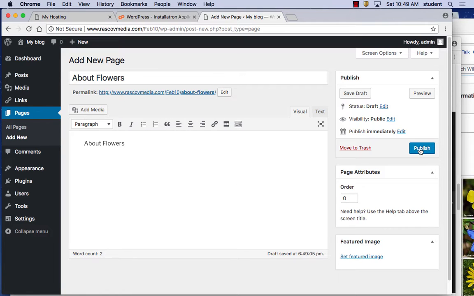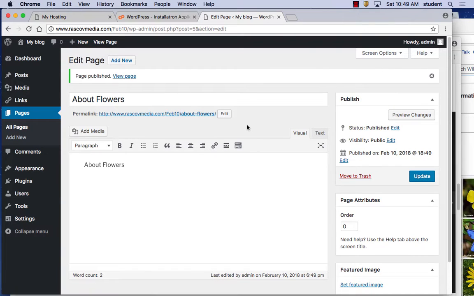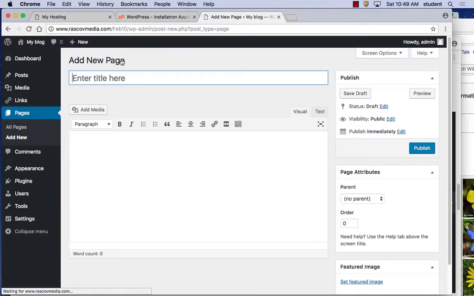You can't put it in a menu unless it's been published. So I want to make a menu that goes from one page to another page to another page. In order to make a menu that goes from page to page, the page needs to actually be published. Published makes it live. So I'm going to publish that, and then I'm going to add new again. And what was my second page? About flowers.